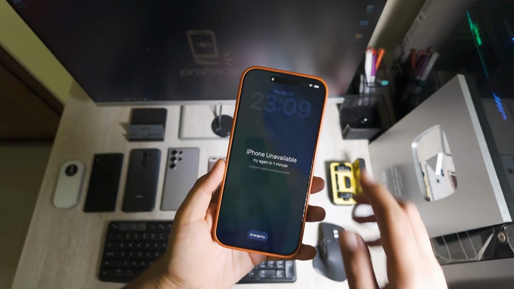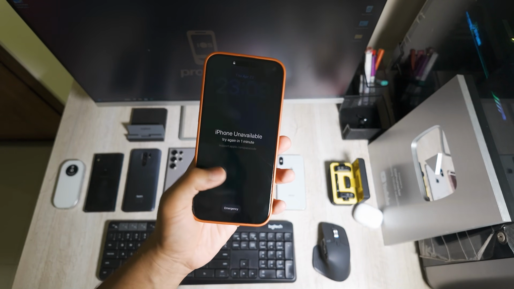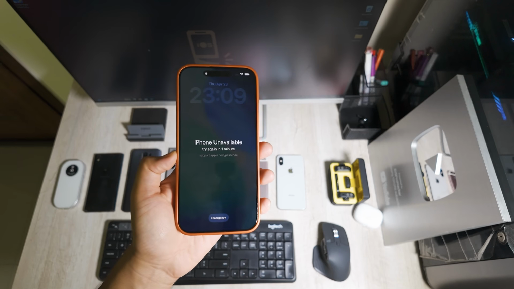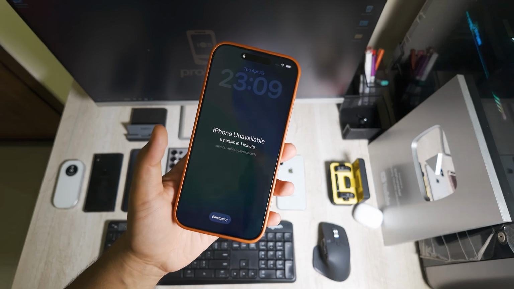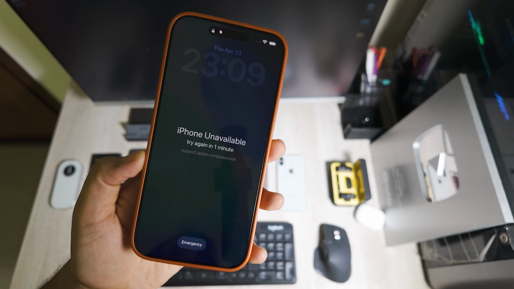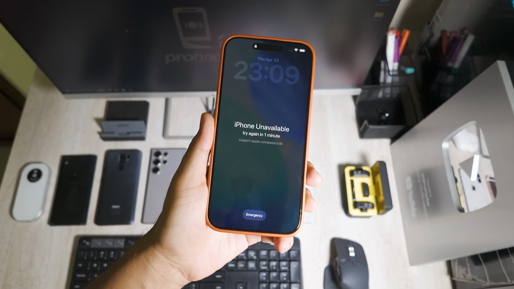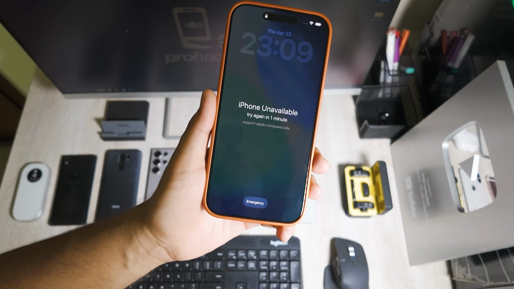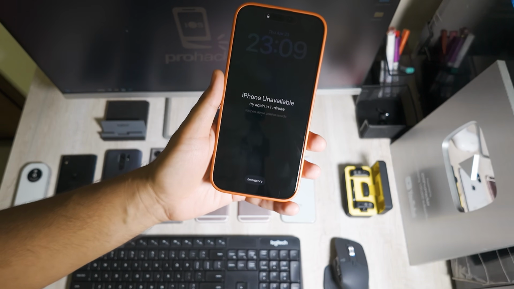In today's video, I will show you how to unlock an iPhone if you forgot the passcode, or if your iPhone is stuck on the iPhone Unavailable, Security Lockout, or iPhone is disabled screen. This usually happens when the wrong passcode is entered too many times. After multiple wrong attempts, the iPhone becomes locked, and in many cases, you cannot open it normally unless you reset or restore the device. In this tutorial, I will show you two methods.